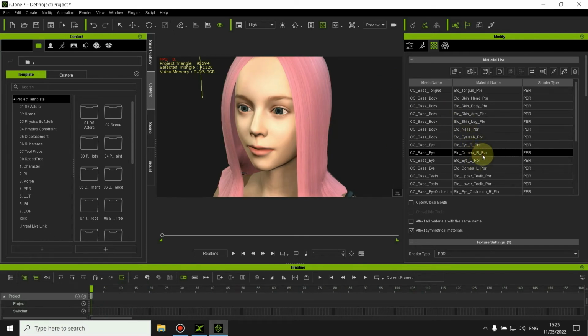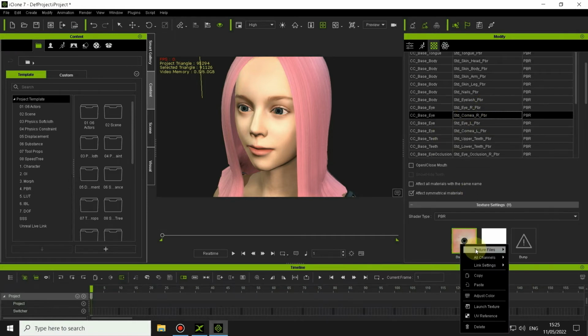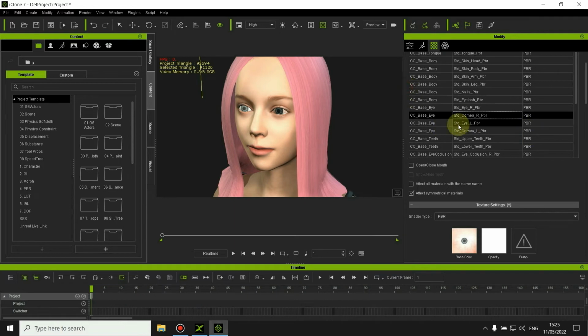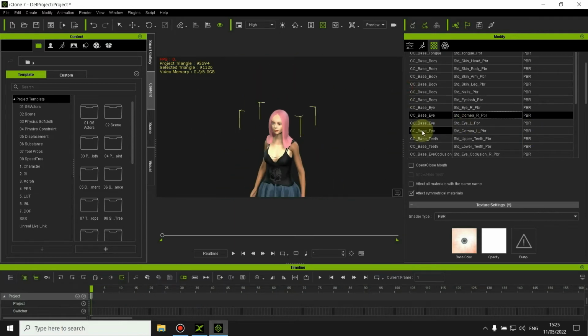It's the cornea you need to change, so go into cornea and then make sure you go into here. Adjust. And there we have it. You can see that's looking brighter now. Okay. You know, you can keep doing these tweaks.